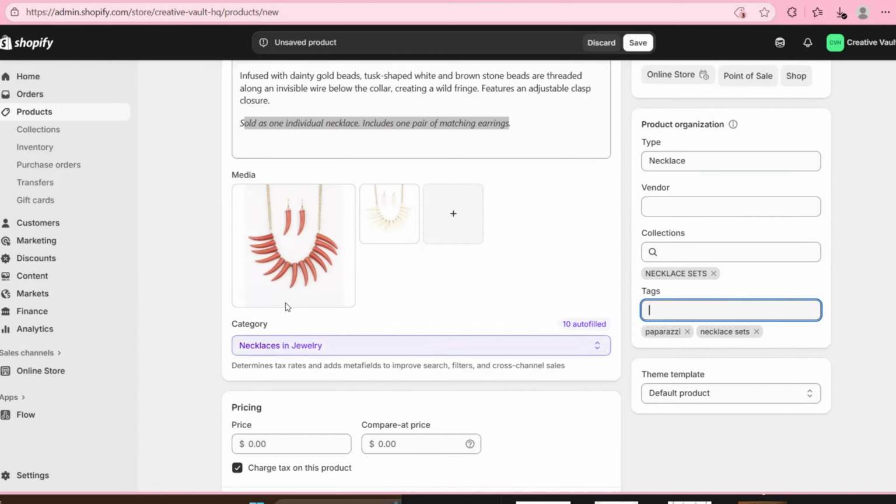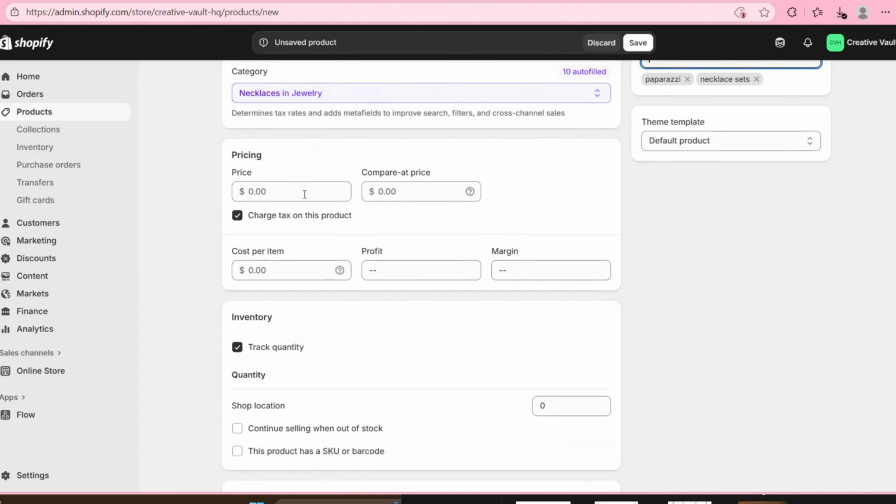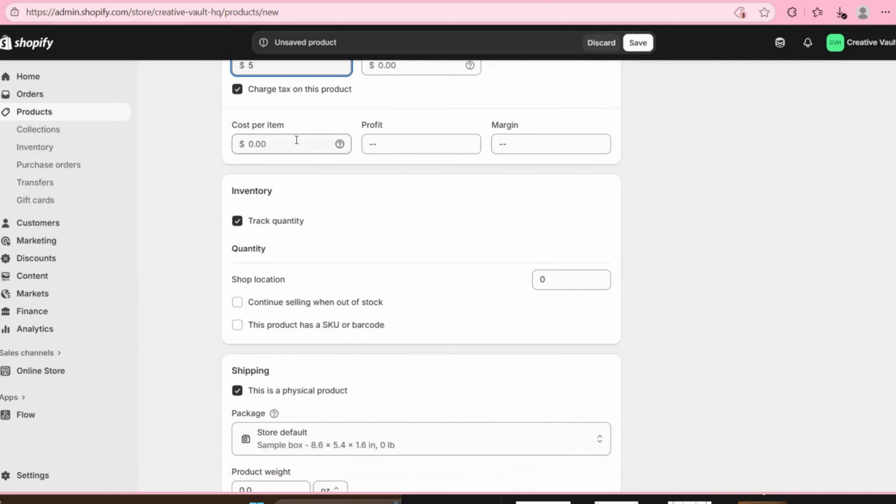So automatically, Shopify has categorized this necklaces and jewelry. Amen. Now, what we do here is we're going to add the price. I'm going to keep this at $5. Okay, so $5. Am I going to charge tax? Absolutely. Cost per item. This is for you. Obviously, the customer's not going to see this, but this is for you to understand and get a clear view of what your profit margin is.